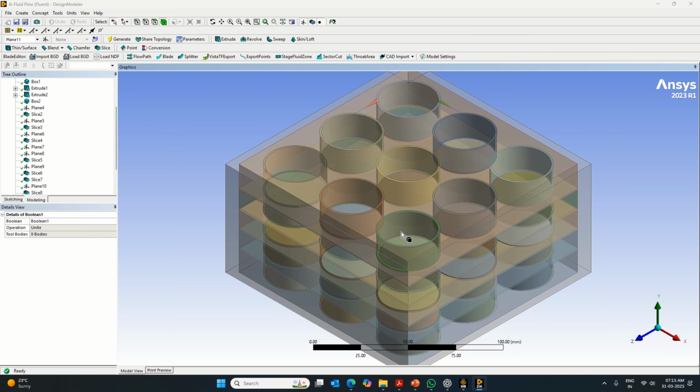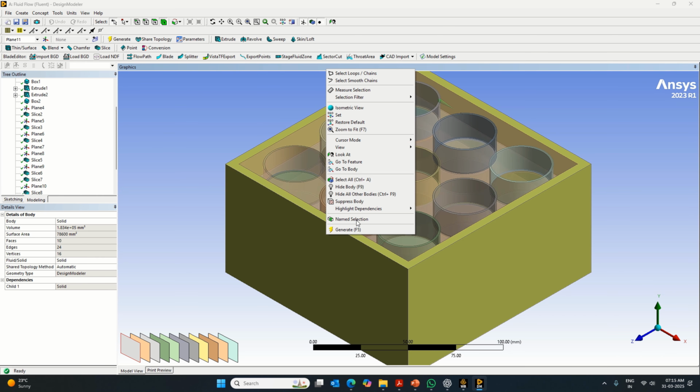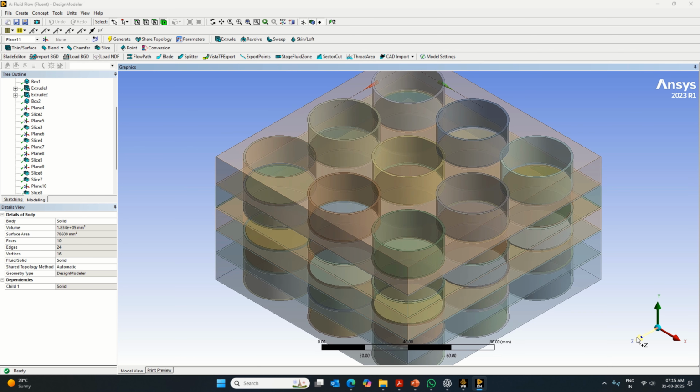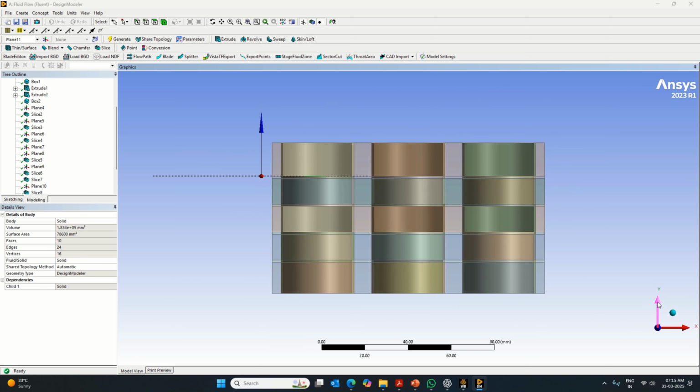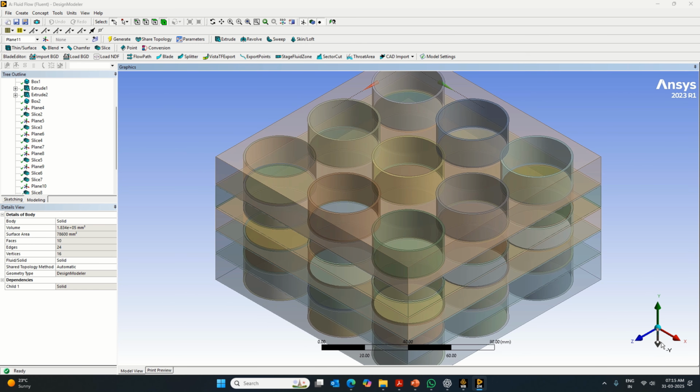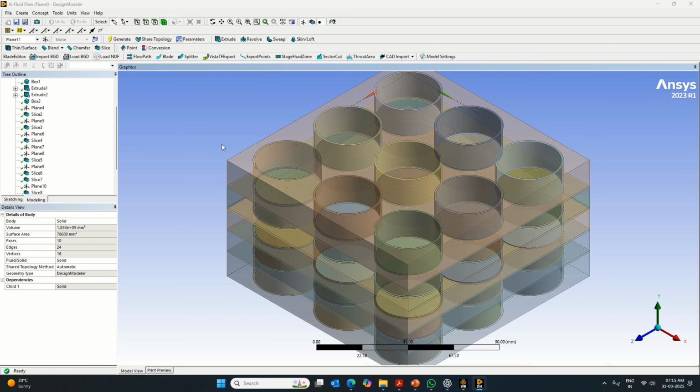Now next, I just hide this body. So now we need to define the casing along with the fins. We are assuming the casing and fin to be made up of aluminum as a material, which is for your cell. So one by one we'll define the materials now. We'll unite the geometry for your cell and then we'll proceed.